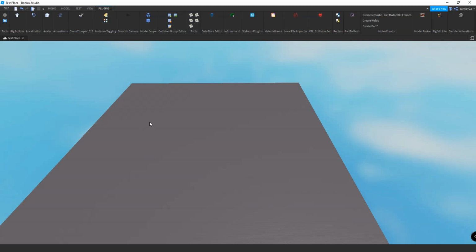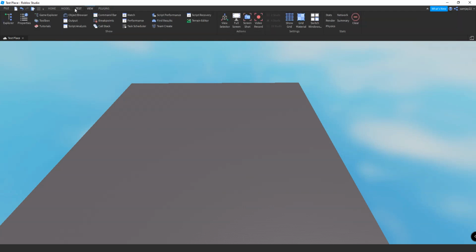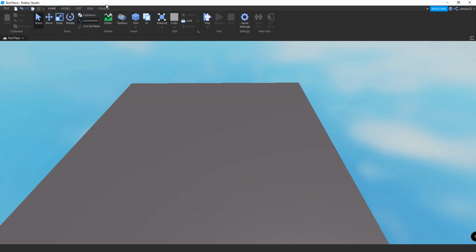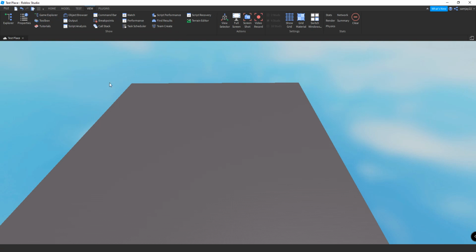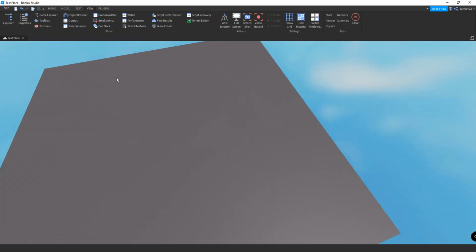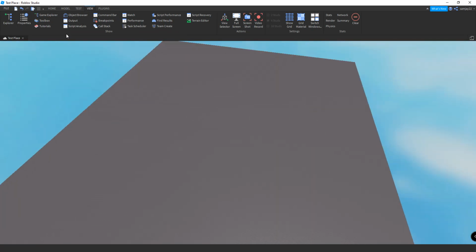Alright, so if you watched my last episode on the tabs, you'll know what each individual tab does. Now I'm going to go into detail of the View tab, because this is the most important tab for programming in Roblox Studio. And I'll be going over each individual object in this tab.